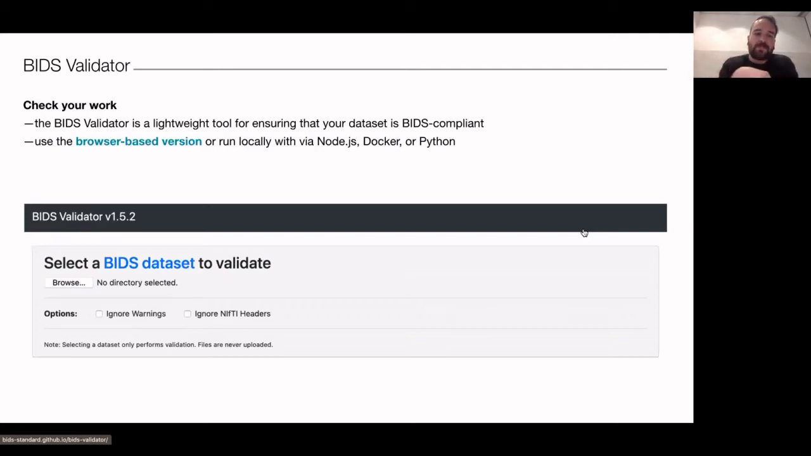BIDS compliant. There's a browser-based version of this, but you can also do it locally with NPM or Docker, Python, etc. Again, if you click here, this will take you to the link where you can point the browser to your data set. Bear in mind that your data set is not ever being uploaded to the internet, because that would presumably violate a lot of people's privacy, right? It is a browser-based application, but it is running client-side locally on your data. So that's how you check that the data you've converted is BIDS compliant.